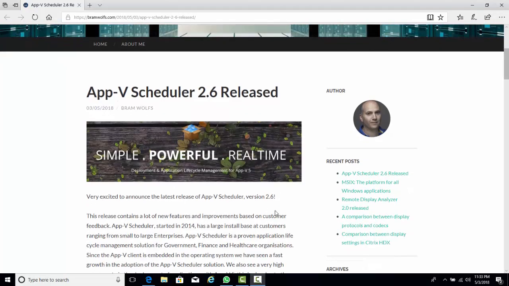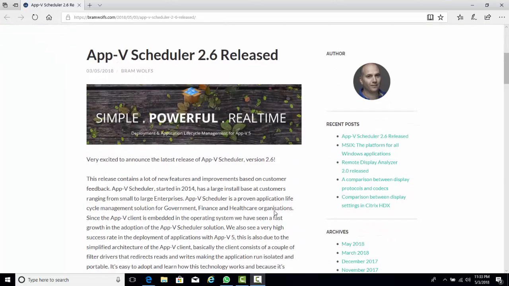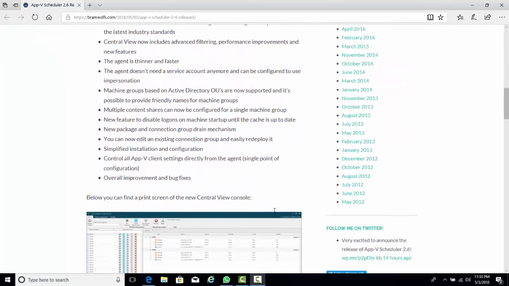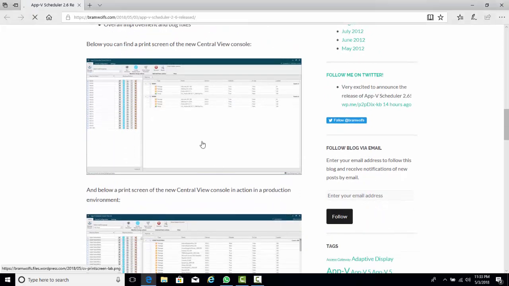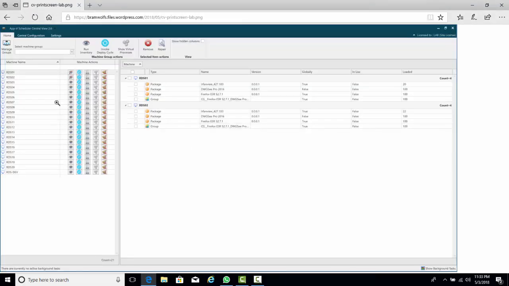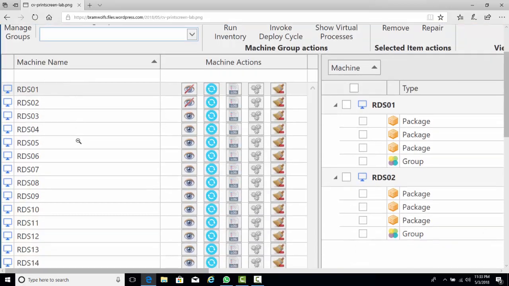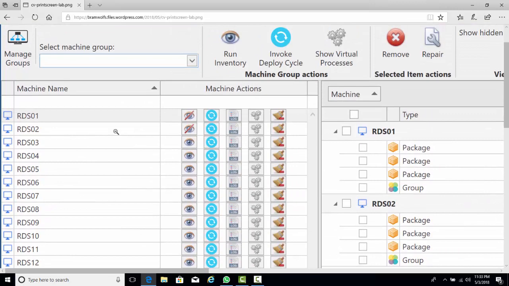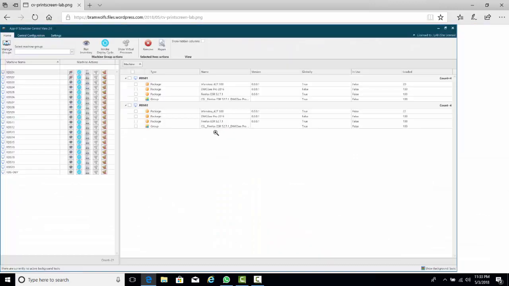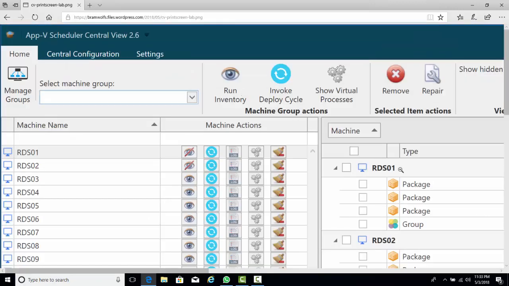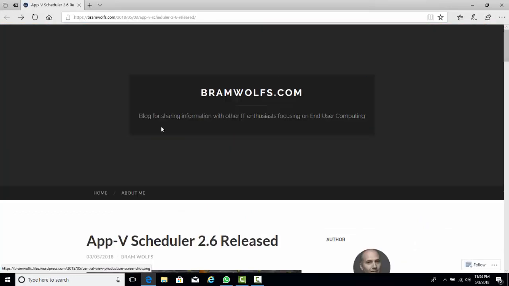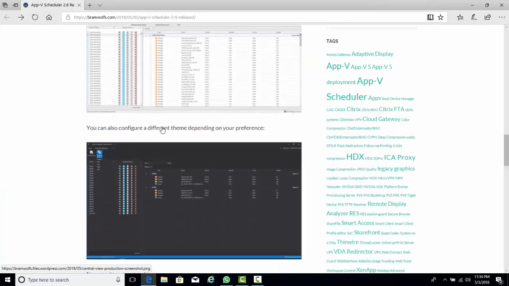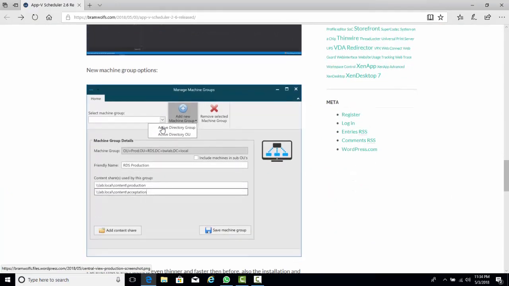This week features a really great free community tool. In fact, it's one of my favorite App-V products. It's called App-V Scheduler, and App-V Scheduler 2.6 has now been released. Honestly, there wasn't too much to improve upon from 2.5, but you can find a full list of enhancements at Bram Wolfs's blog or at the App-V Scheduler release blog. The standouts for me are the UI redesign, which looks great, and also the machine start management feature.